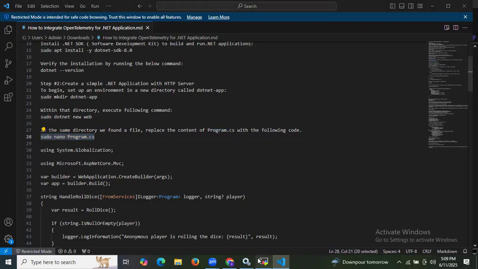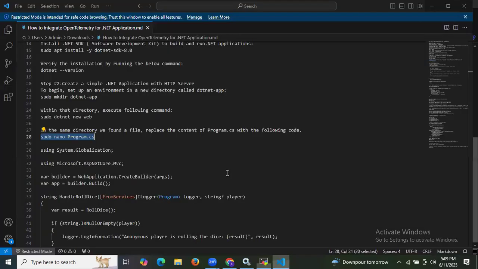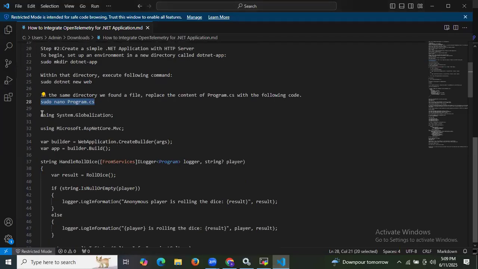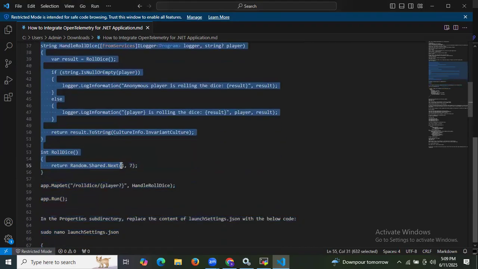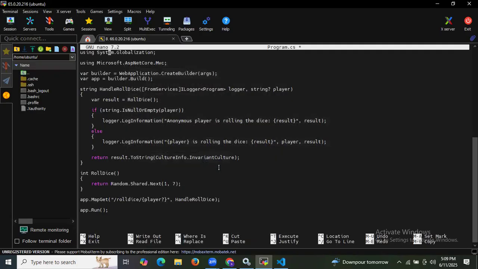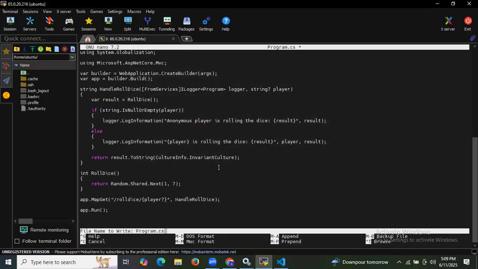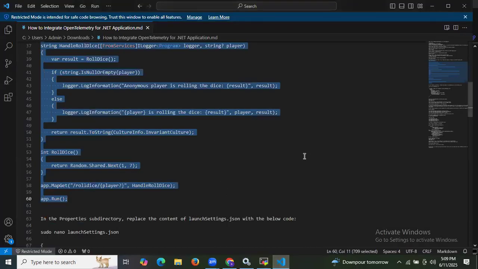Let's open this file using the nano editor. First of all, I'm going to remove this code and enter our code from here to here. Let's paste it here. Let's save the file and exit. Okay, it's done. We have successfully replaced the code in this file.